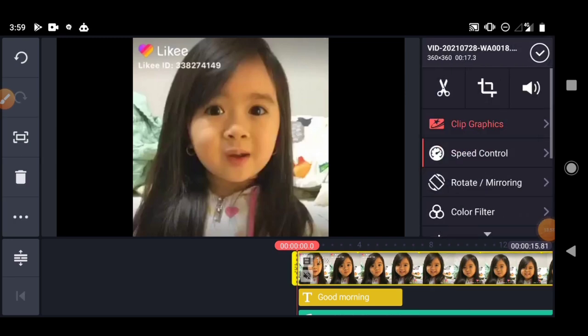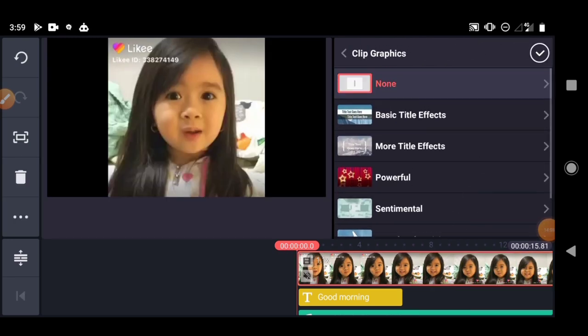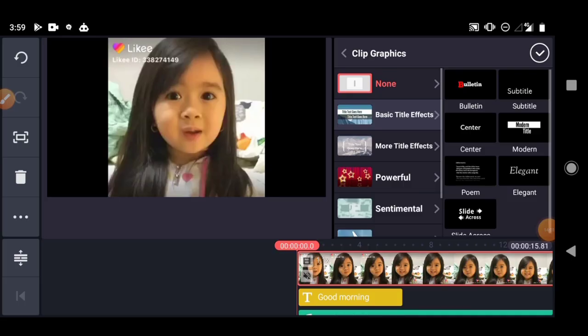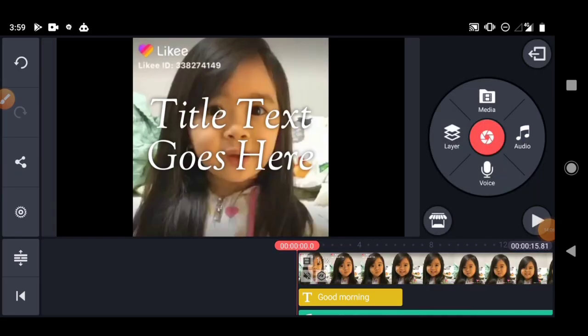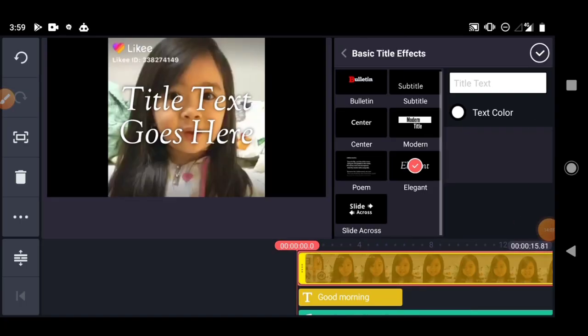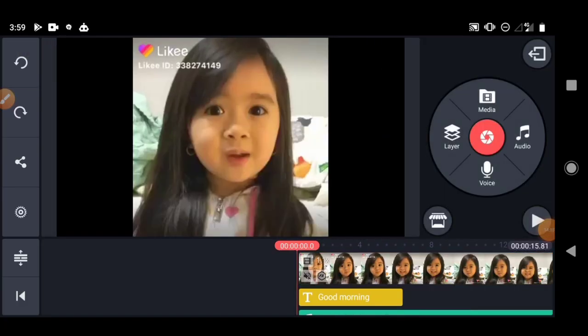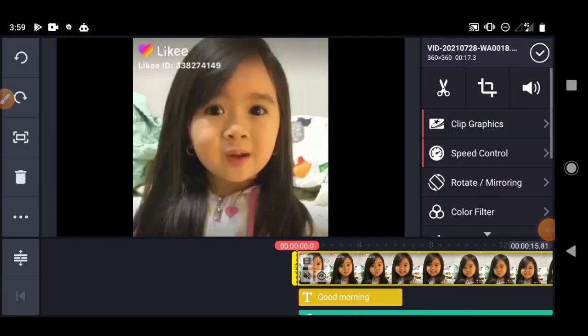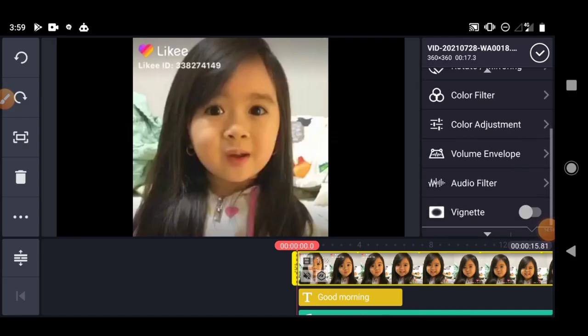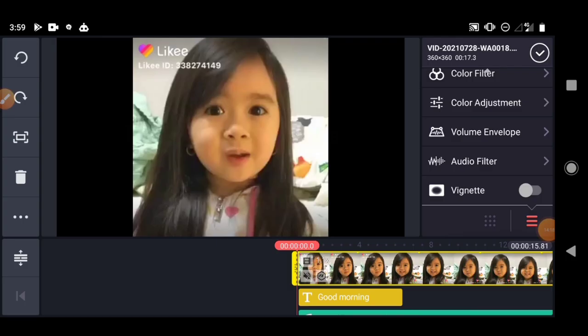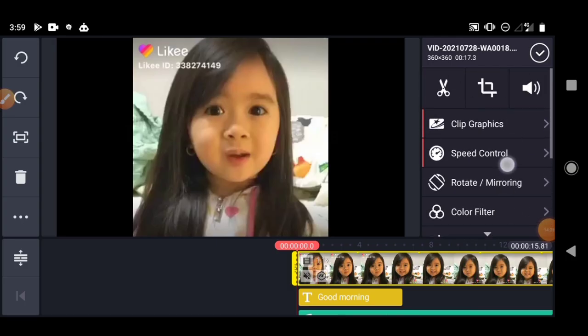Then also clip graphics, here you can edit your clip, you can add effect, snow effect, whatever effect you want to add. You can just come to this clip graphics and do all of that here. Okay, so let me remove it. You can also rotate or mirror your clip. You can add color filters, color adjustment, volume envelope, and all of that. You can do all of that here.